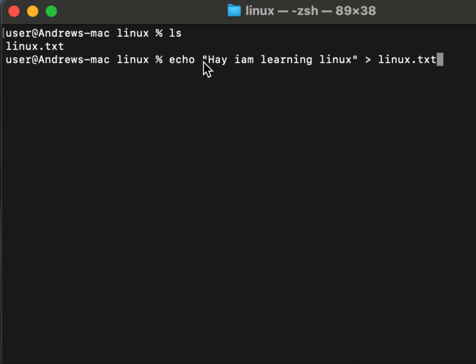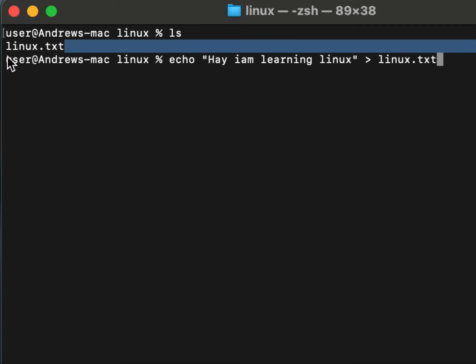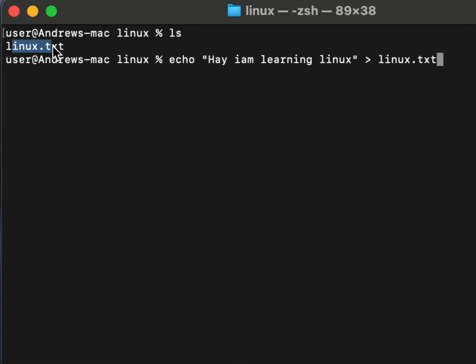So echo, and then the text, then the angle bracket, and then the name of the text file you want this text to actually be in. Once that's done, you can just click enter. Now once you click enter, it's already been done.